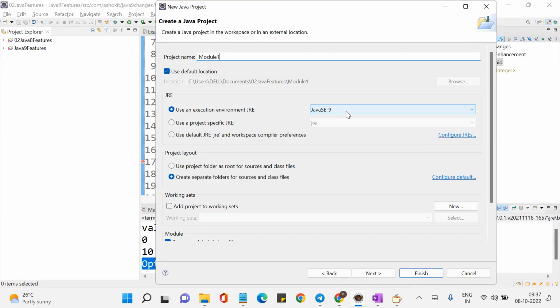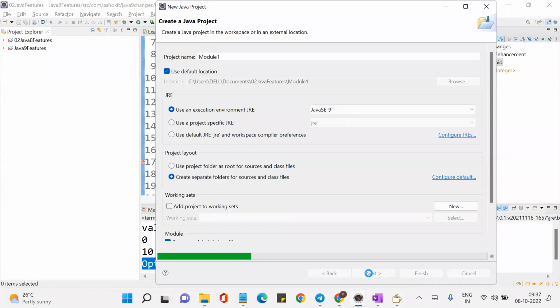See here, if you have selected Java 9, but in your laptop only Java 8 is installed, will it work? It will say that it is not able to find it, correct? So obviously the software has to be installed. You have to install version 9 or greater than 9, and then select over here 9 or greater than 9, and then click on next.